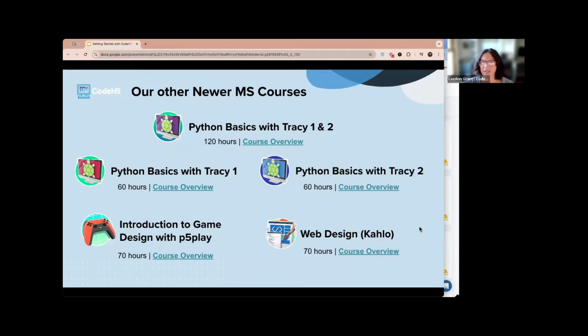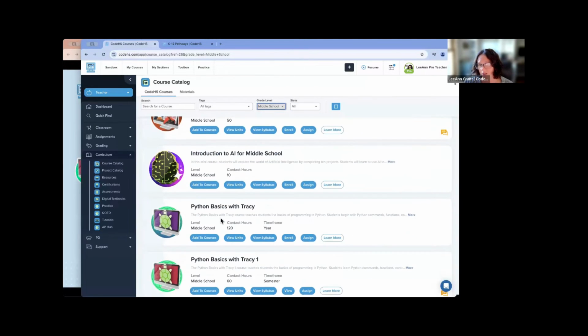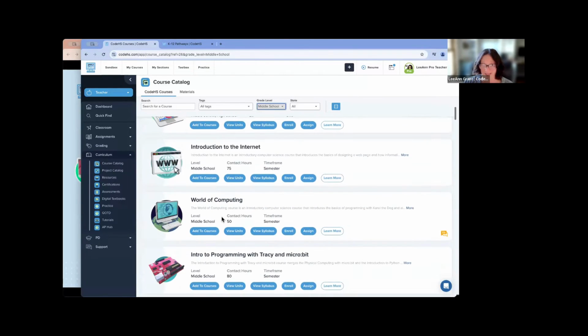And like I said, we have lots of other middle school courses. If you want to view by grade level, you can go here and then you can see all of the different middle school courses that we have. We have lots of them.